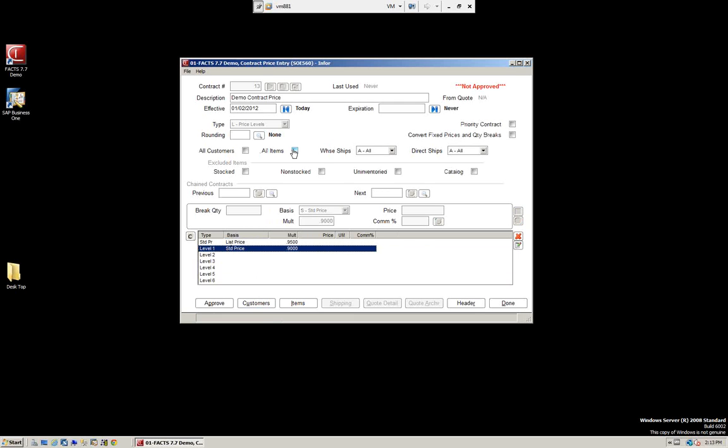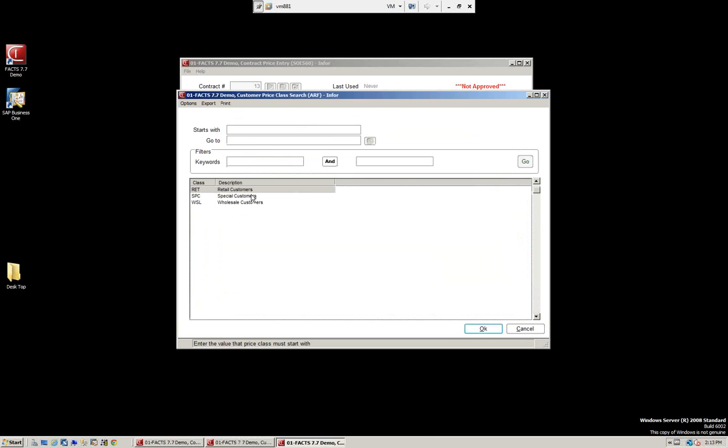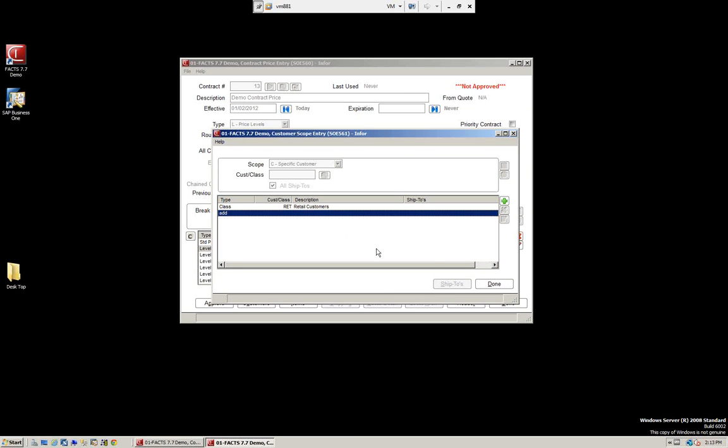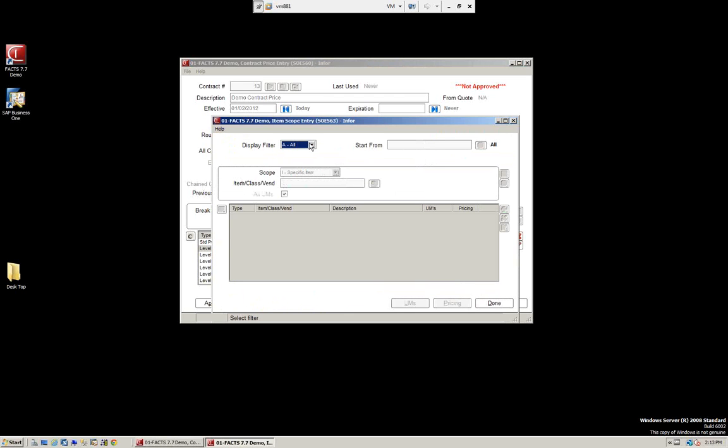Since we did not select all customers and items, now we can say, okay, what customers do we want? So we can go here, and we can do our customers. We're going to add, and again, like we saw before, we can do a specific customer or a customer price class. So we can say retail customers. All right, so we can set that up, and we can go to items. Again, we can do all items here. We can do items from a certain vendor, items from a certain class, and so on.